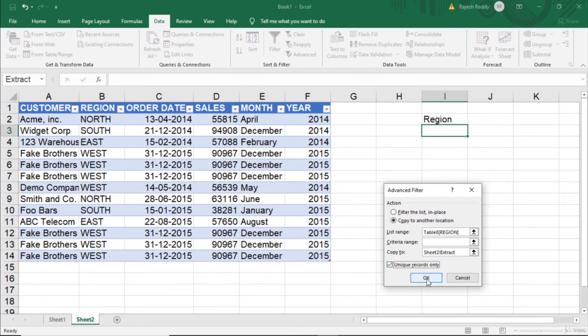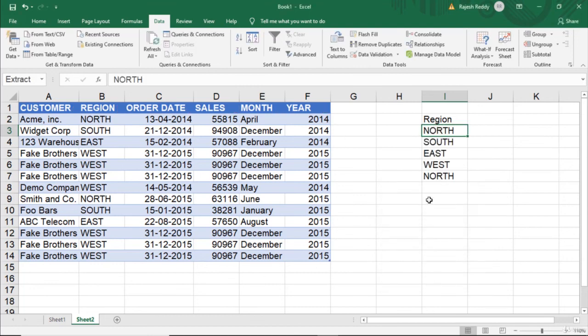Click on the OK button. See, automatically unique values are extracted in this location. So like this we can use the remove duplicates option in Excel tables.